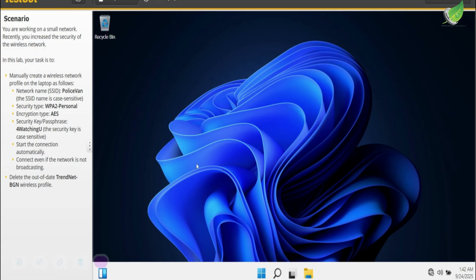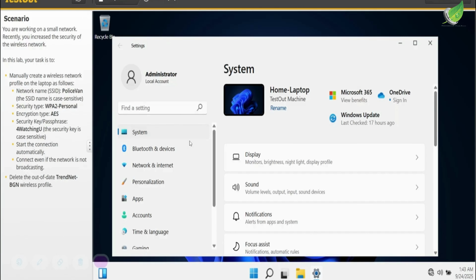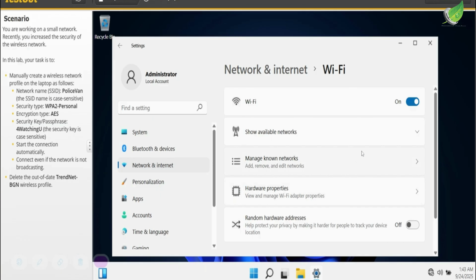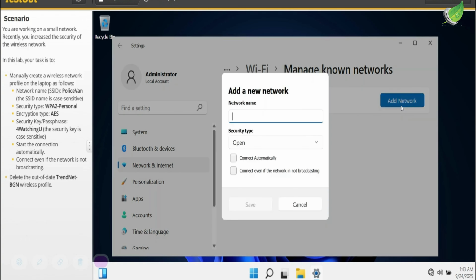So let's start up. The first thing that we want to do is go to the start menu. We're going to open the start menu and go to settings. From settings, you want to locate network and internet, and from network and internet you want to manage known networks, and from there we're going to forget the old network. So we'll go ahead and add a network.